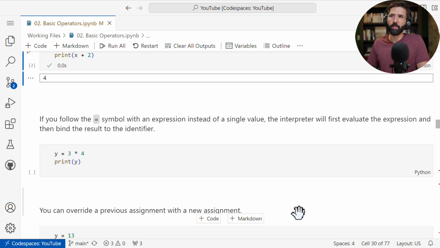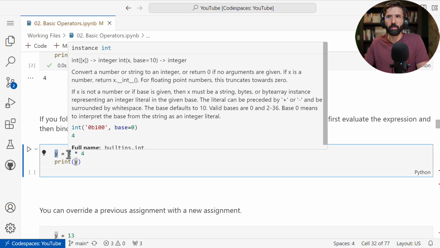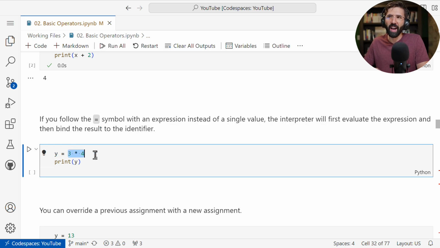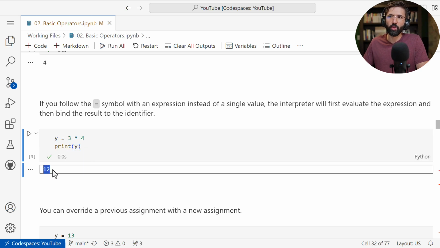Rather than simply assigning a single value to an identifier, you can write an expression in an assignment statement. In this case, I have 3 times 4. This expression won't be stored in the variable y. In other words, y is not going to be equal to 3 times 4. The interpreter will first evaluate this expression to get 12 and then assign the result to the name y. So if I ask Python after writing this assignment statement to print y, it gives me the value 12.